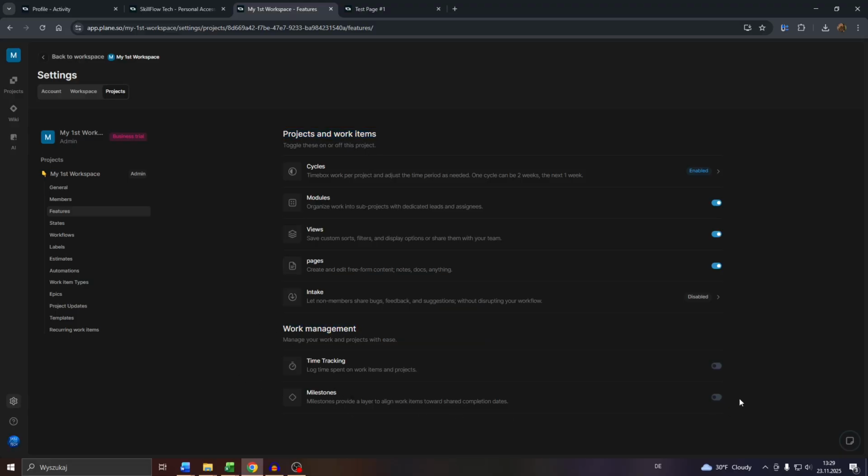And milestones are currently disabled. So simply toggle them on here to the right. And that should enable them so that you may use them within your projects.